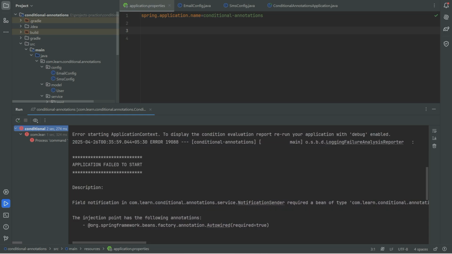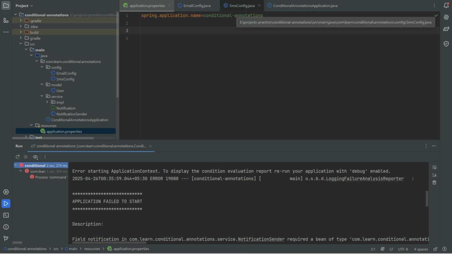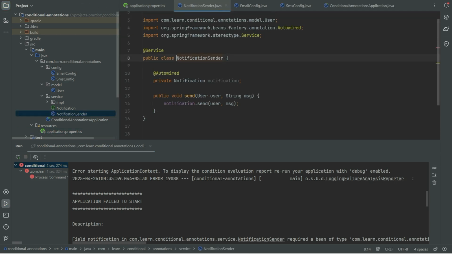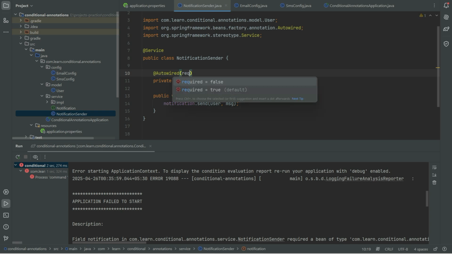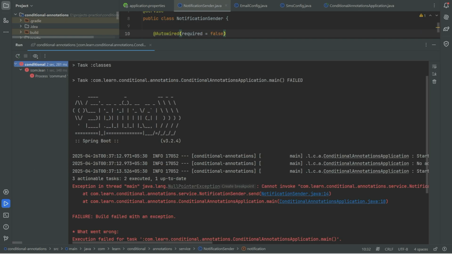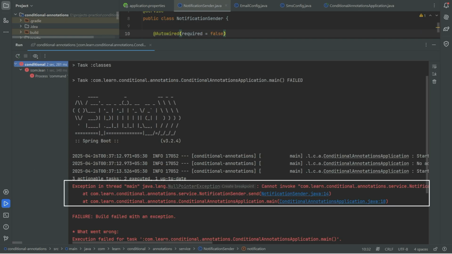So in order to fix this, we can do one thing. In the notification sender, in the @Autowired annotation, we can pass required equal to false. Now I'm going to run it again. Again we are getting the error, but this time the error is different.